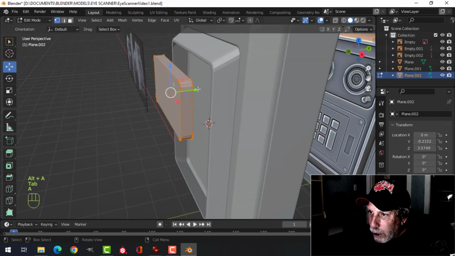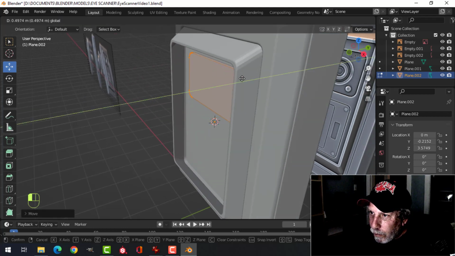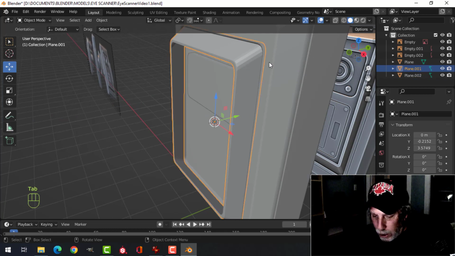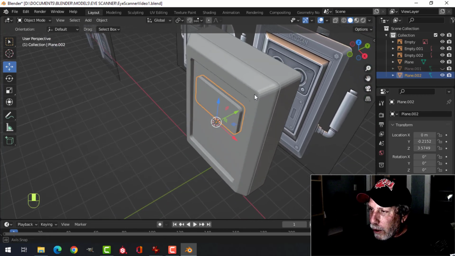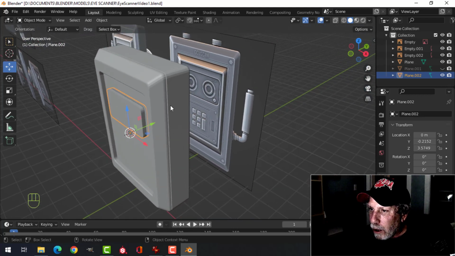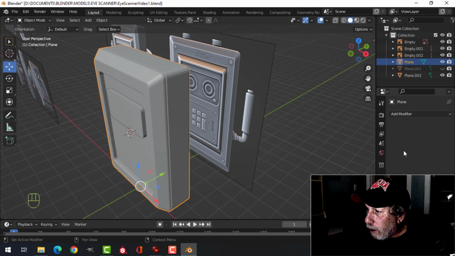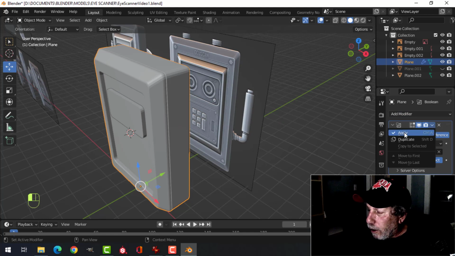All right, let's bring that in and push it into the main body. And I can always hide that piece there. Doesn't really matter how far it's gone in. We can always adjust that. So we're going to do a Boolean to make this thing. Select the main body, come over here, choose Boolean on difference with the eyedropper, select that, and apply.